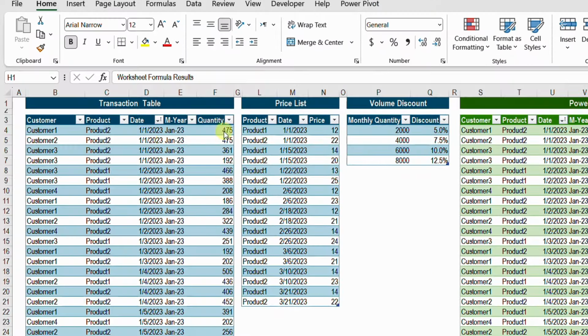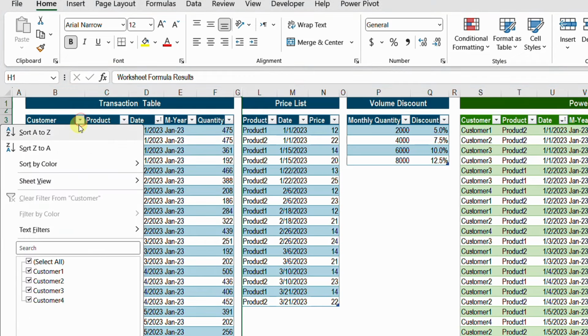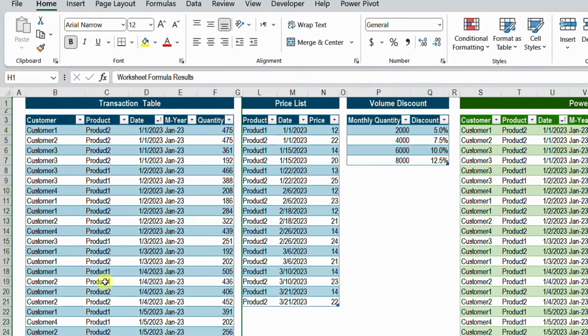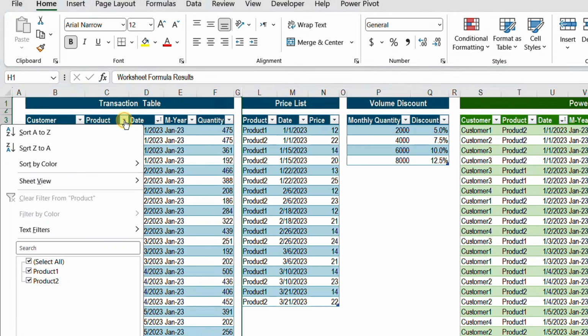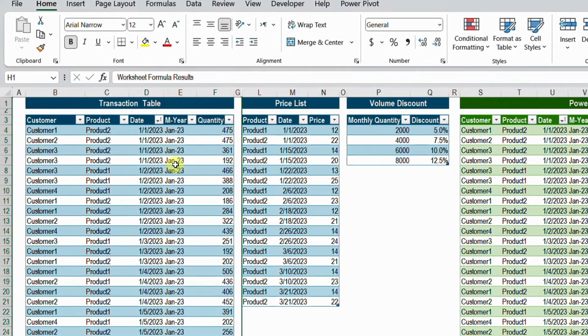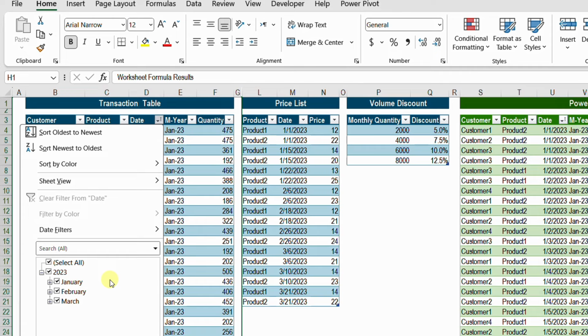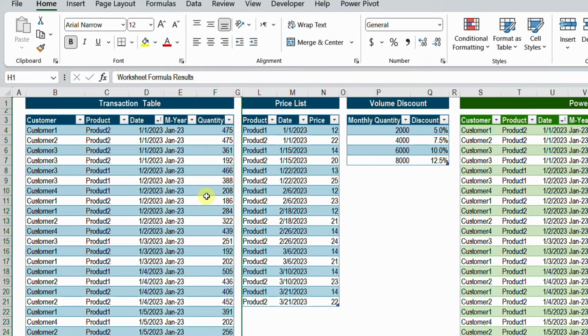We have three tables. On the left hand side, we have the transaction table. It contains 5 columns. First column indicating the name of the customer. We have 4 customers, customer 1 to customer 4. And then we have the product in the second column. We have only 2 products, product 1 and product 2. And also we have the date of the transaction. If we check the range of dates, we have transactions in 3 months, all in 2023, Jan, Feb and March. Also we have a column combining the year and the date together. And finally, we have the quantity in each and every transaction.